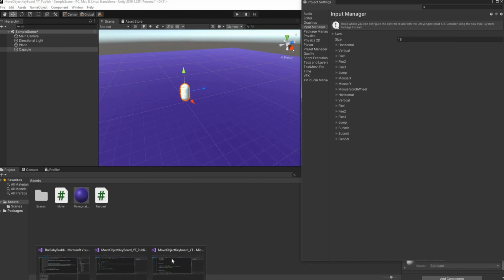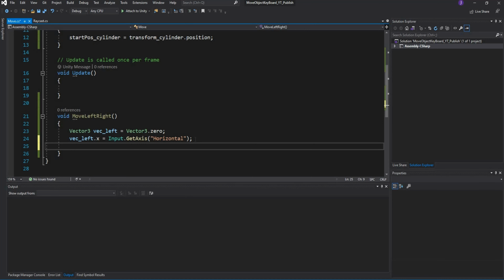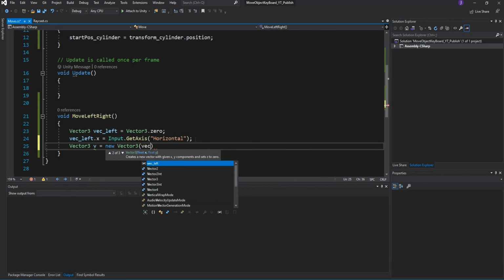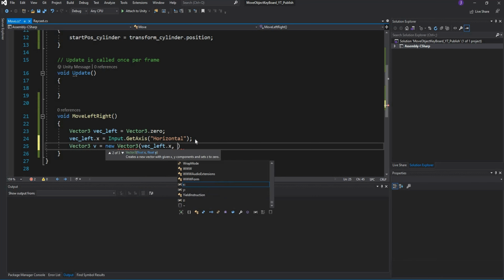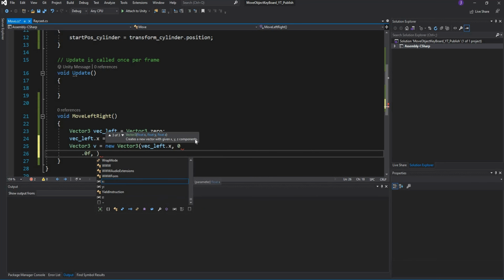So let's head back over to our script. The next thing I need is a Vector3 to store which direction the movement is going to be in, as well as the speed and stuff like that. So I'll create a Vector3. I'll call this v, and I'll say this is equal to a new Vector3. And remember, we're working on the x-axis, so we're going to say vec left dot x, and then we're just going to set the other ones to 0.0f.